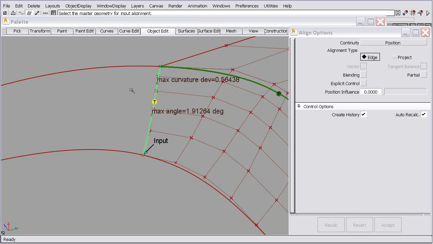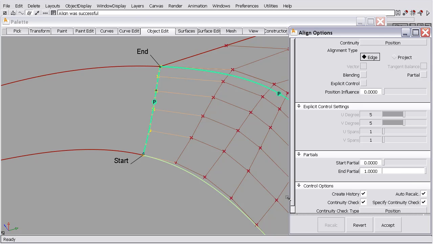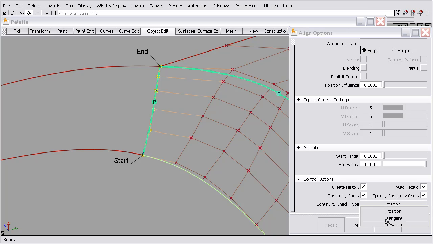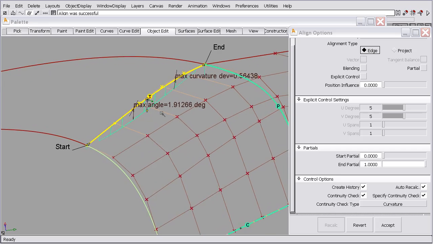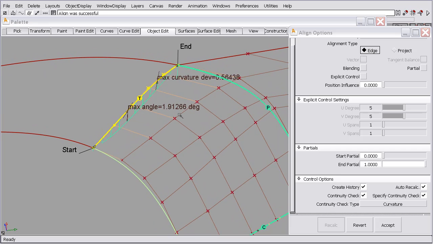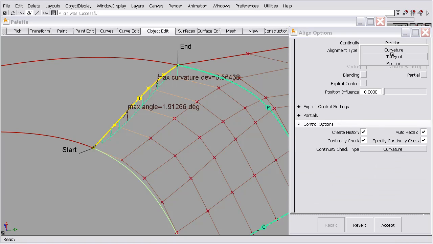So yes, we want to make a modification, and we want to modify this side. And one more selection, and now we get positional continuity. But we would like to specify that continuity check and ask for a curvature check. So in fact, we can still see it didn't really change it. It just established a positional alignment. So to achieve a higher level of continuity, we'll go over and ask for tangency with the left mouse button.